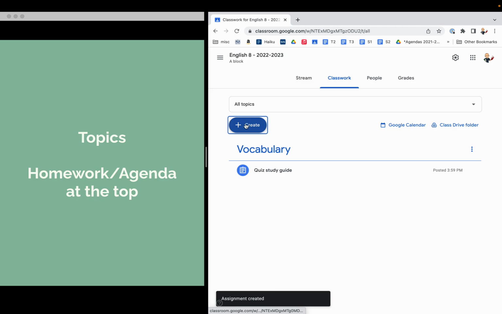So now the kids will see this is a topic, vocabulary, and anything that's under there will be that way. So if you're teaching something like an English class, you might do a different topic for each book you're teaching. If it's for math, it might be for each new unit or lesson or topic or whatever. But these topics just help to keep it organized.